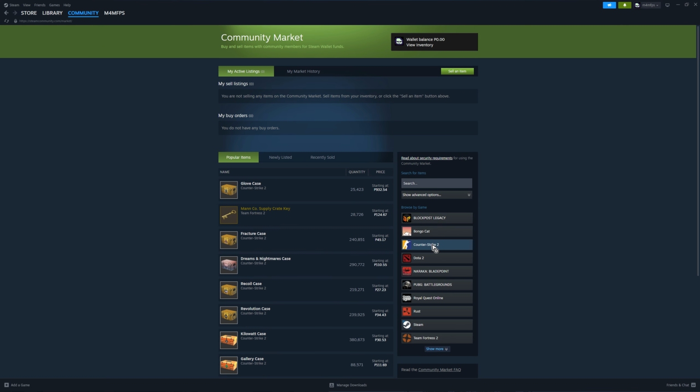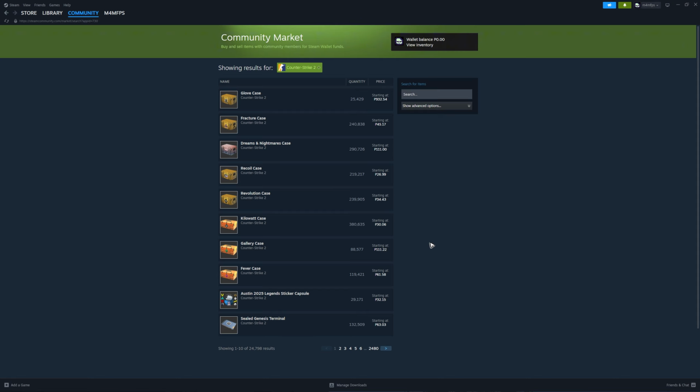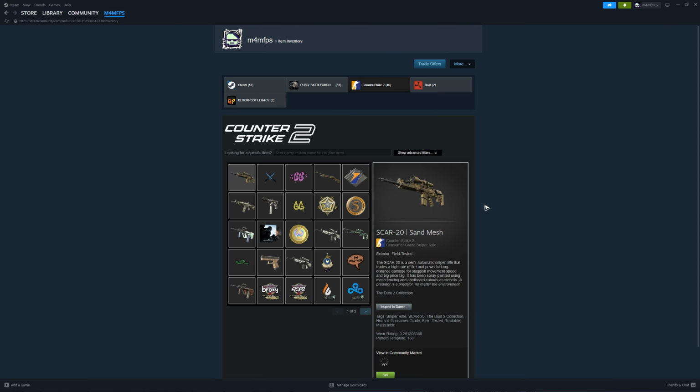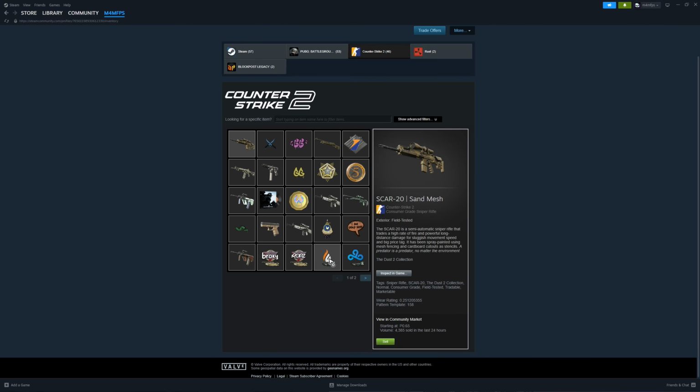As you can see here, I have Counter-Strike 2, and as you might have noticed earlier, I once got a ton of Counter-Strike skins, the ones from CSGO and CS2. Now, what you'll want to do is click on View Inventory. And here, if you have just sold some items and you got the money, what you'll do is go ahead and buy an item.